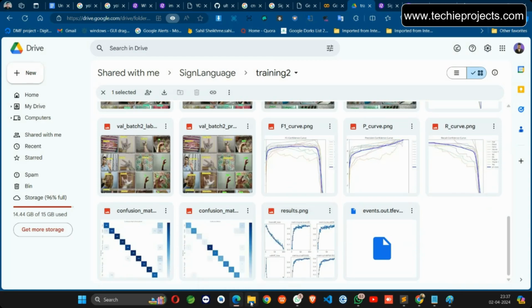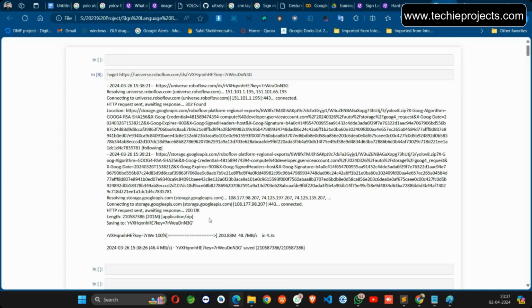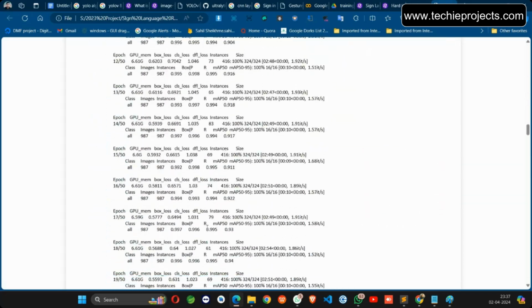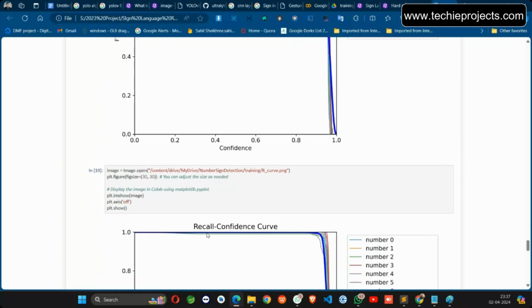If you see the code, we have done the same thing for number detection, for A to Z, and for words. For each and every model we have used the YOLO v8 architecture.